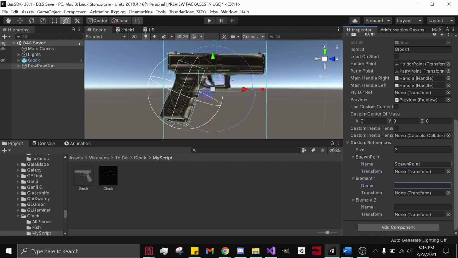spawn point, bullet shot VFX, bullet shot SFX. Notice the capital S, capital P, capital S, capital VFX, capital S, and capital SFX. These all need to be named exactly like this, or the gun will not work in game.